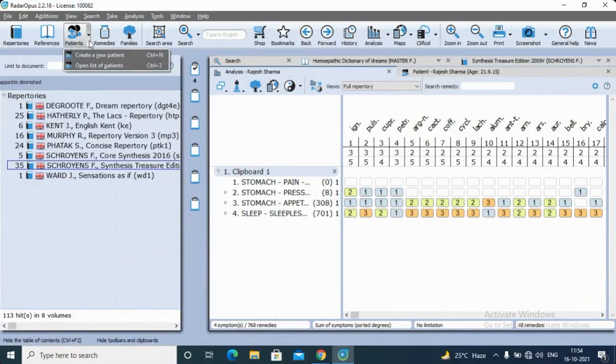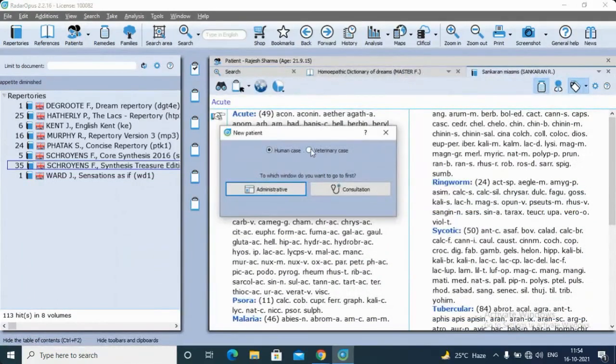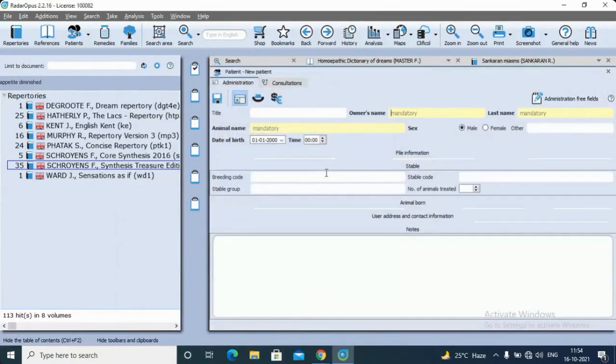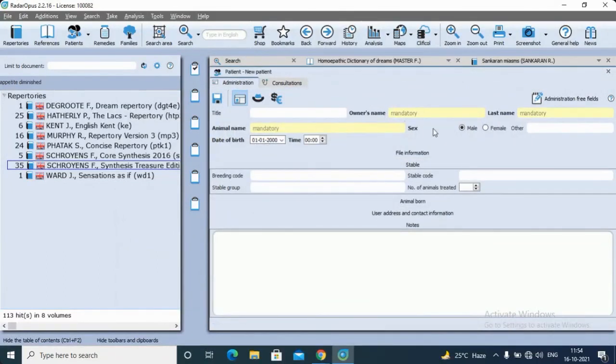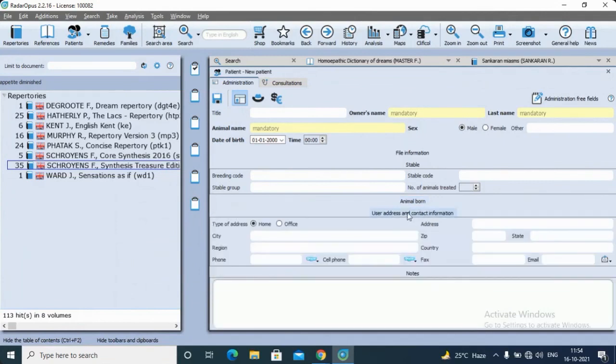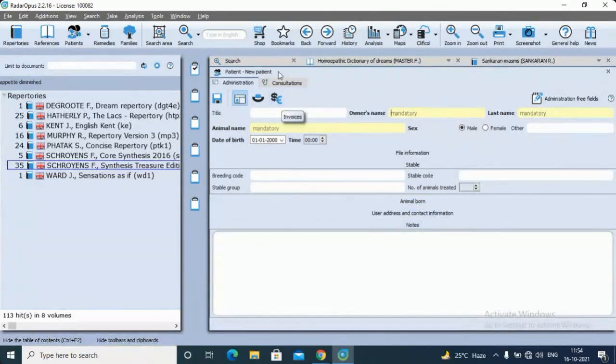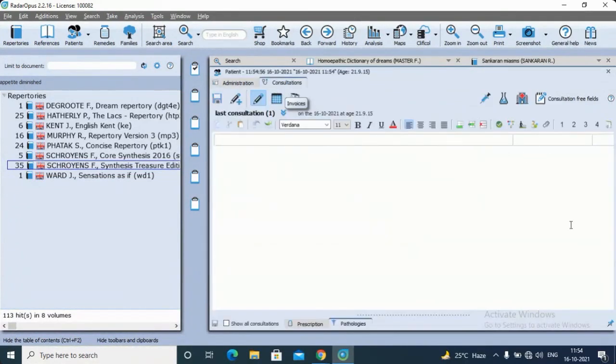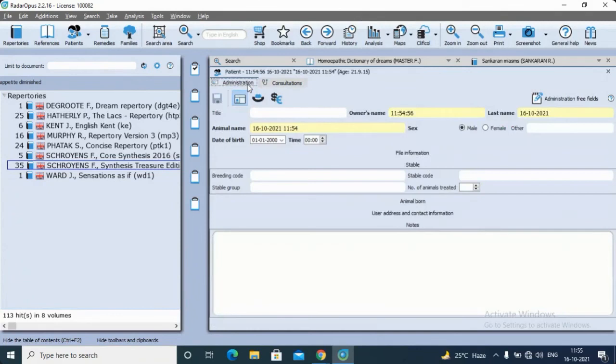One last feature that I want to show you is what the veterinary sheet looks like. If you click on veterinary case, go to administrative window, it would ask you the name of the owner, animal's name, then breeding code, stable code, in which stable that animal is stored, stable group. So you can add in these details of veterinary importance as well. The consultation sheet would look very similar to that of your main human patient case. So this is how you work on the veterinary case sheet.